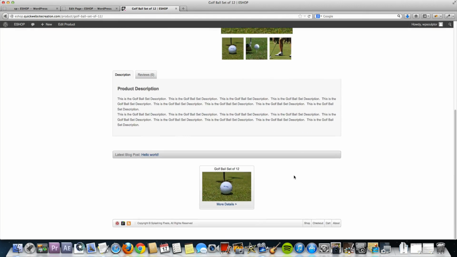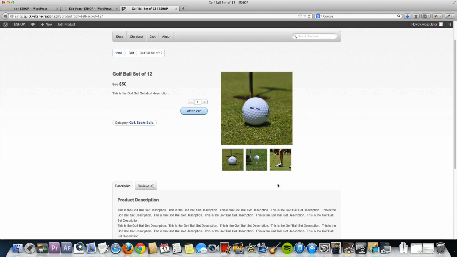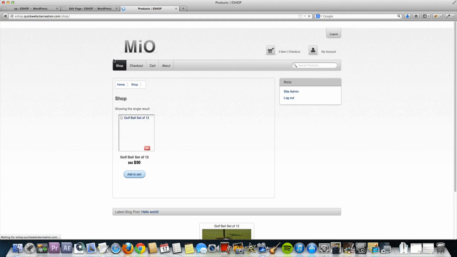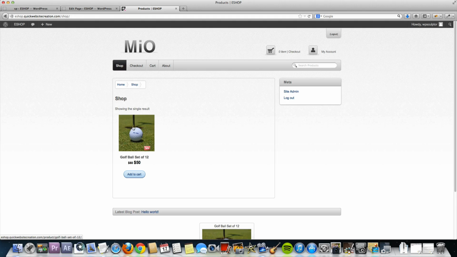And also notice that this product now appears down here, and this will rotate random products. The more products you add, the more variation you'll have in your product rotation down there. And also, when you click on shop, you'll notice that we now have our first product, and it is currently on sale, so it's got a sale marker. Alright, so let's go back and add our other products in.